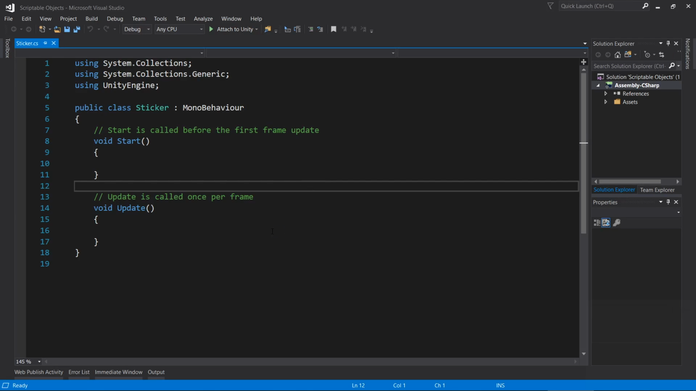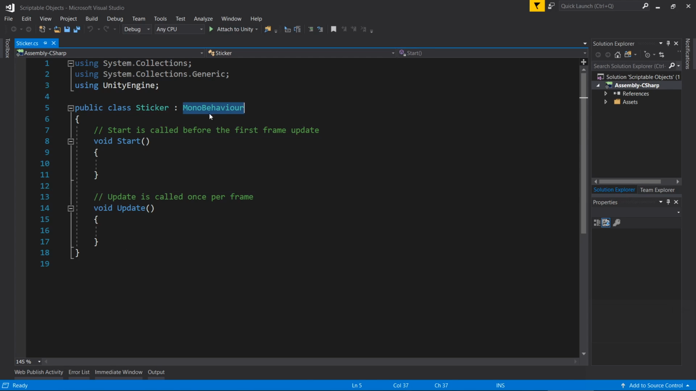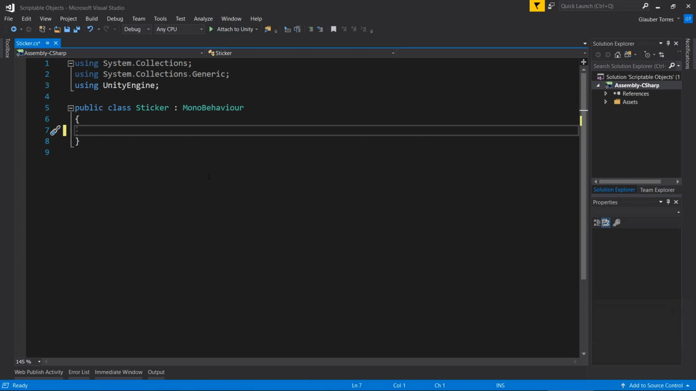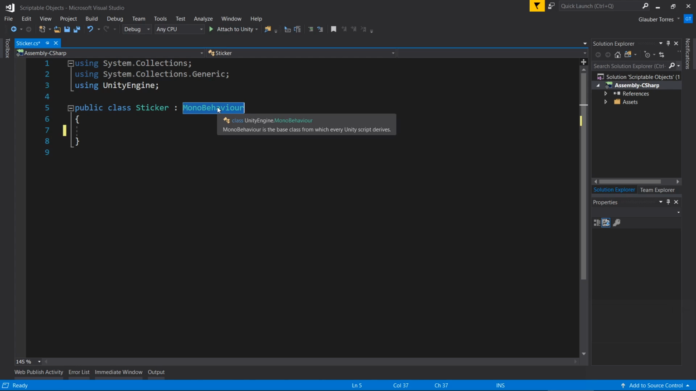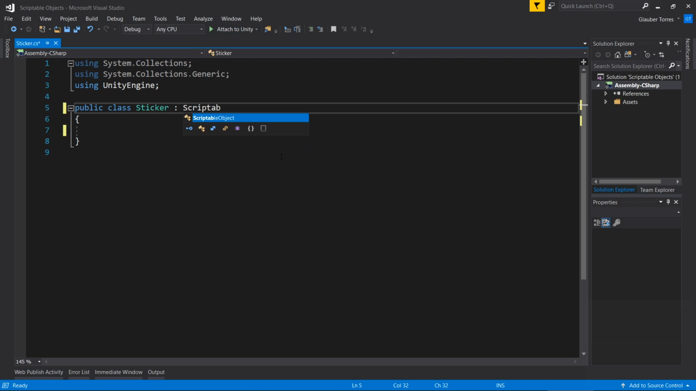The first thing that you have to keep in mind when you are working with scriptable objects is that you're not going to use MonoBehaviour, and because of that I'm gonna get rid of those methods, and I'm gonna inherit this class from ScriptableObject. Another important step, we need to decorate this class with a CreateAssetMenu.